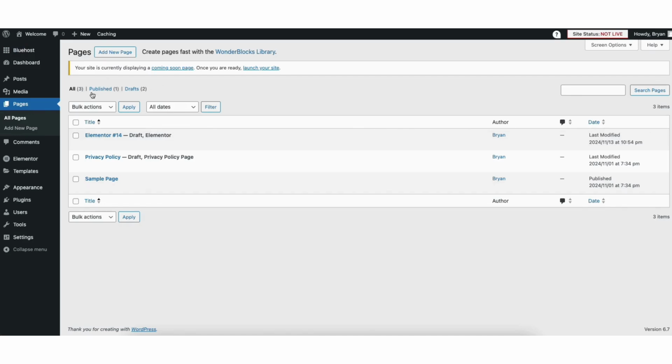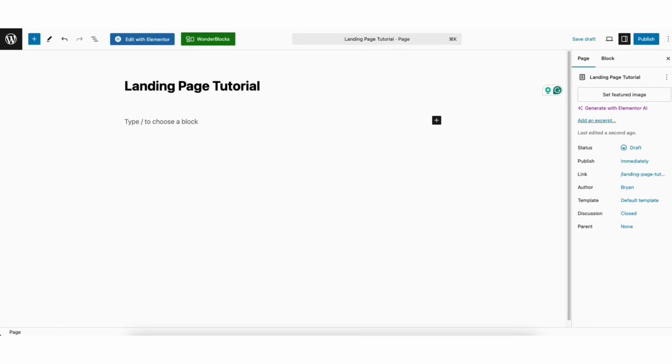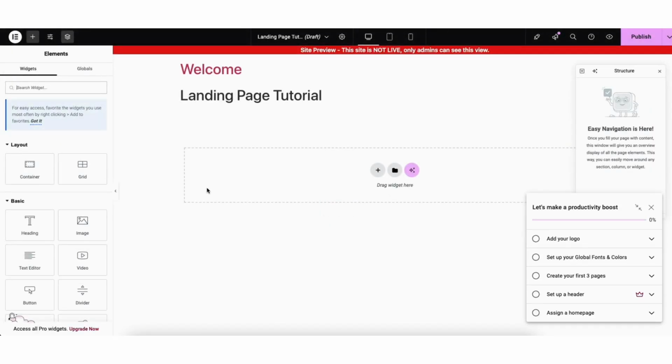Hover over Pages in the left side menu and click Add New Page. Next, we want to name the page where it says Add Title. I'll put Landing Page Tutorial for mine. Next, click the Edit with Elementor button at the top. You'll now be in the Elementor Page Builder.